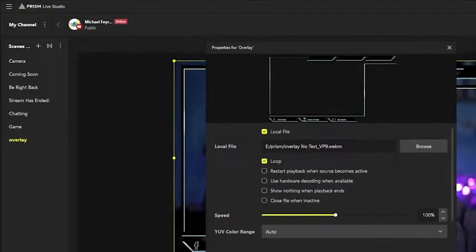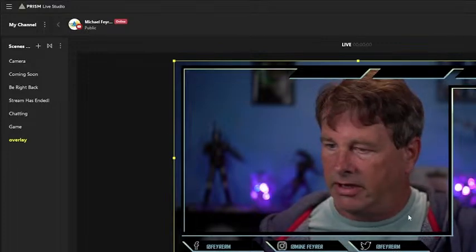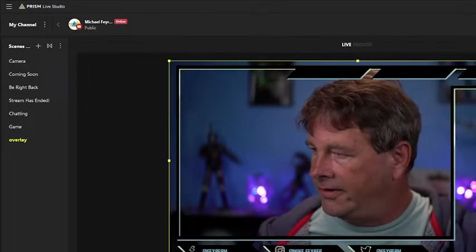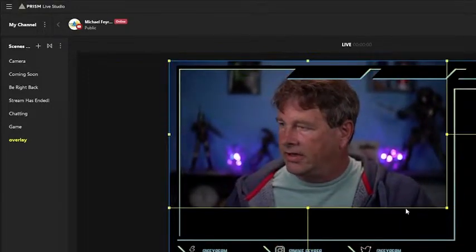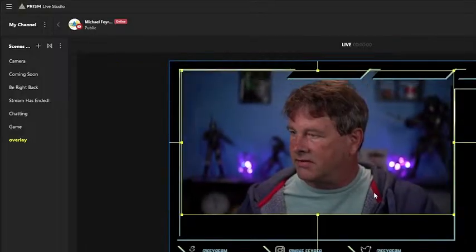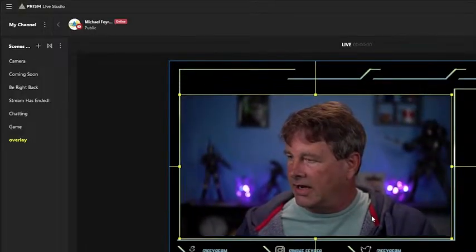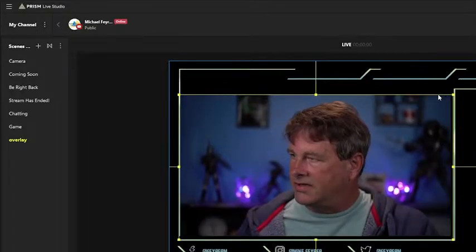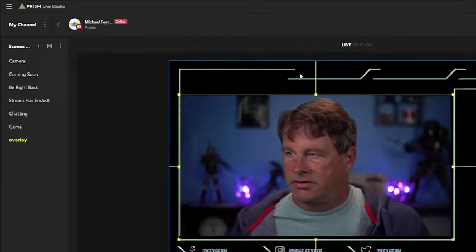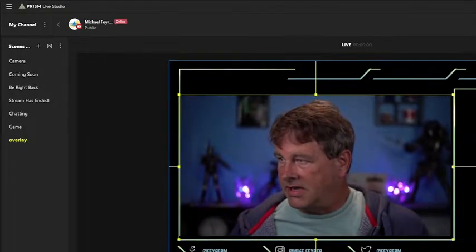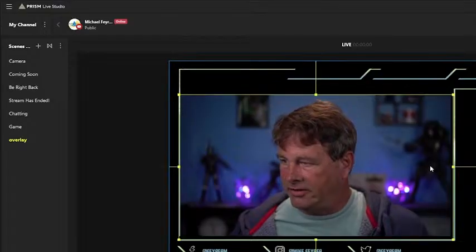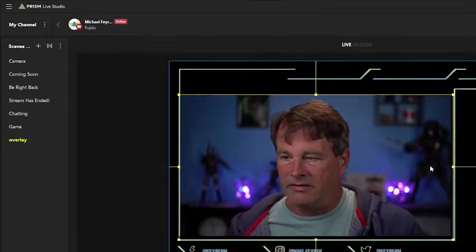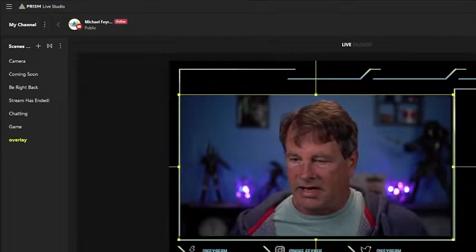You can change and adjust the speed and everything else. There we go. And now we can take our camera and make it smaller, and here we'll be able to add all of our text and everything else into this overlay as we see fit. That's what an overlay is. It's just kind of the basics for adding all the other stuff. So we would use StreamElements to add our text up here and all the other stuff.